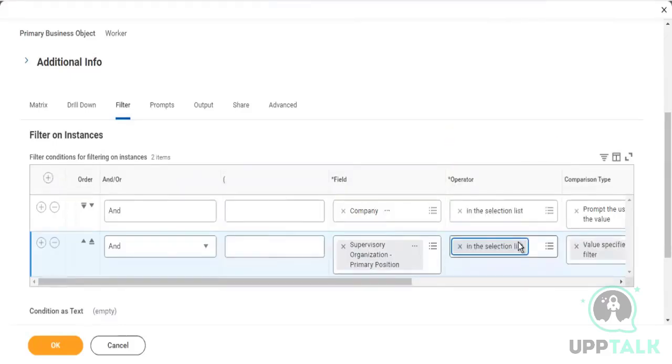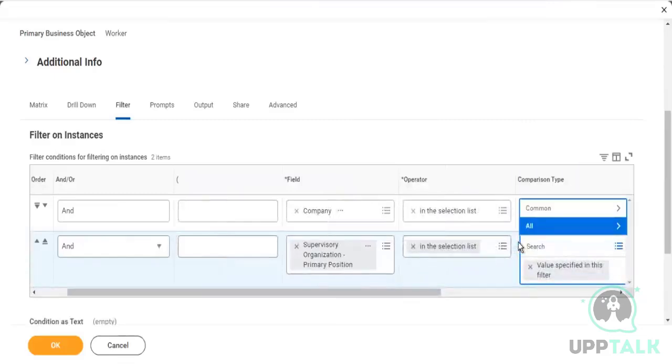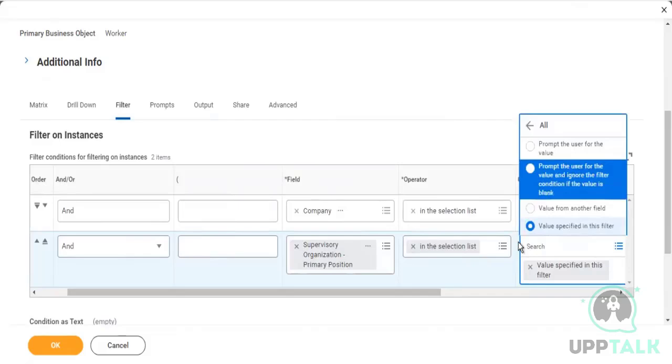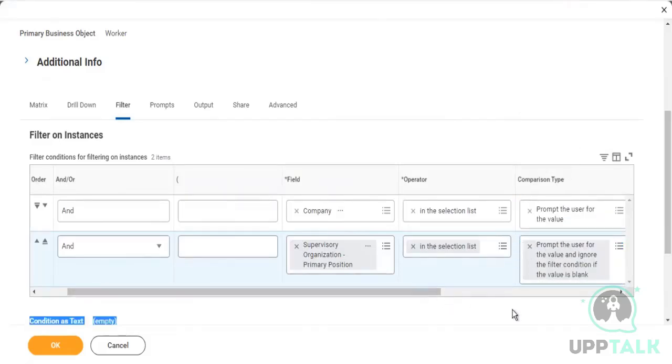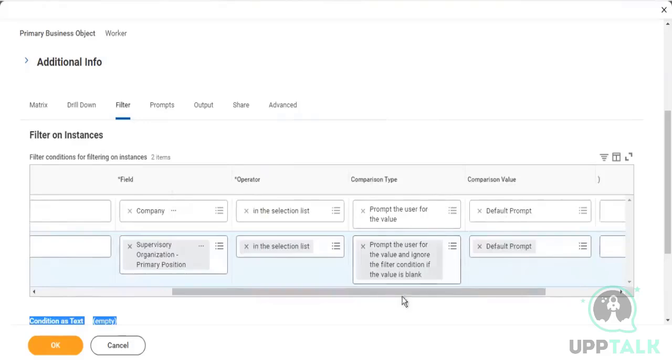So let's say I want to add this. And what is the difference between these two comparison types? So one is it'll run even if we want to ignore the prompt. Yeah. So with the second case, you're basically saying this is an optional prompt, right? If the user doesn't enter any values for supervisory org, it'll then still run. Yeah, it would basically go ahead and ignore this filter criteria.